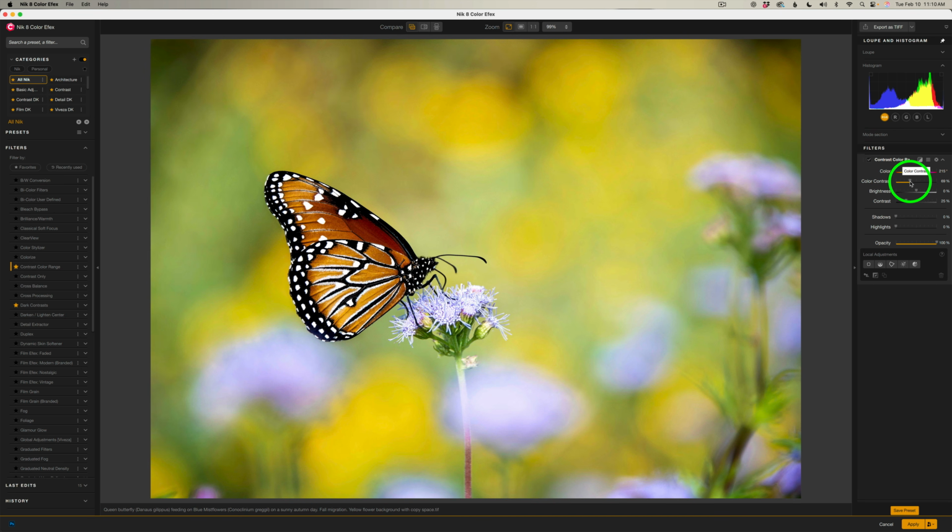Now let's work with the color contrast. Let me drag this to the right. I'm going to give it some more color contrast. And I'm going to take this over to like right there, 136%.